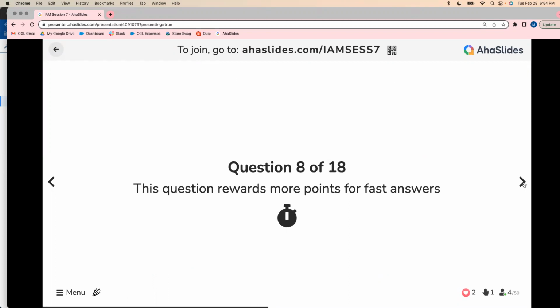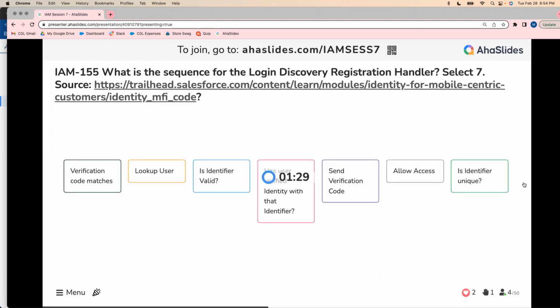Question 8. What is the sequence for the login discovery registration handler? And so you're going to put them all in order.